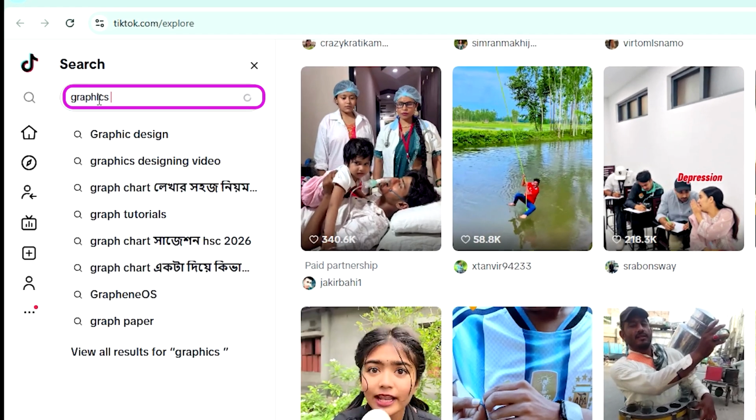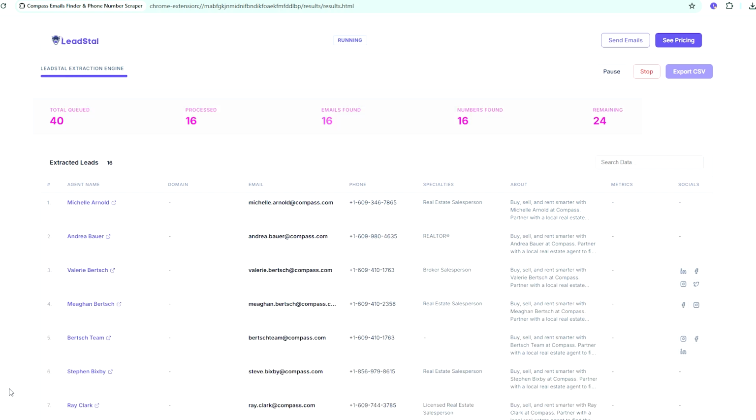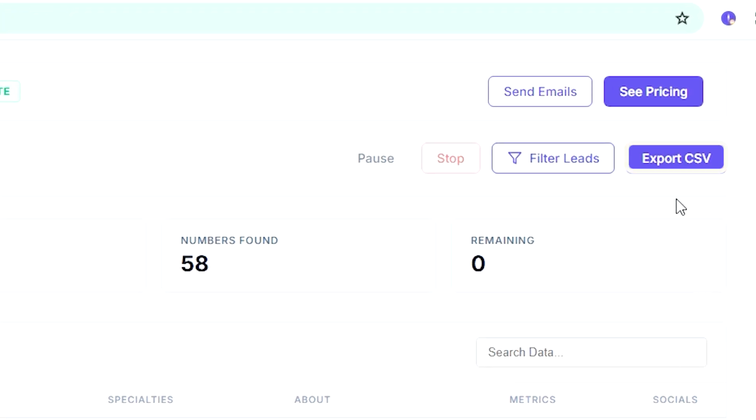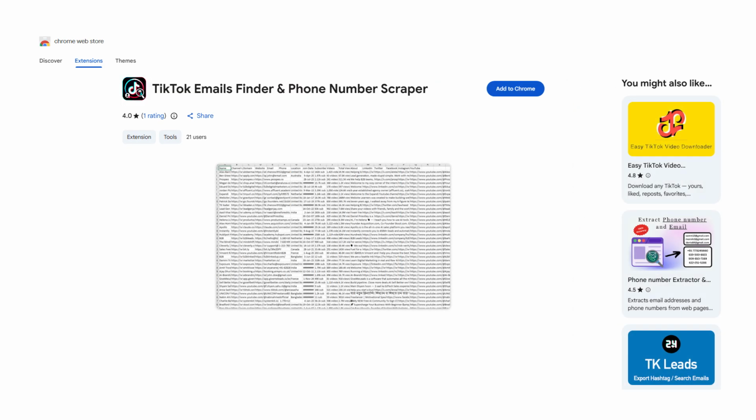That's it. Open TikTok, click Generate Leads, choose your source, collect public creator data, and export your CSV. LeadStal helps you build targeted TikTok creator lead lists faster, cleaner, and smarter.